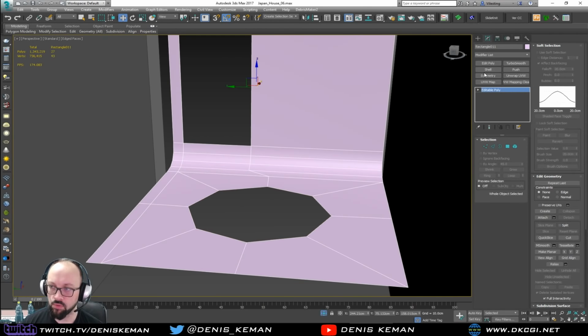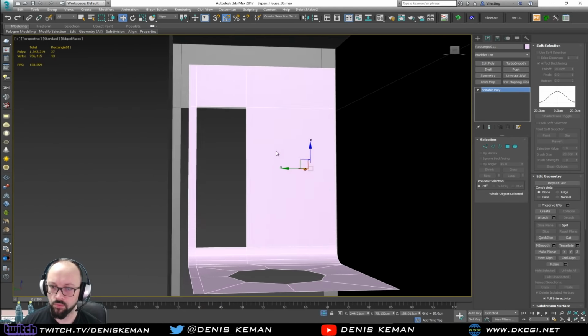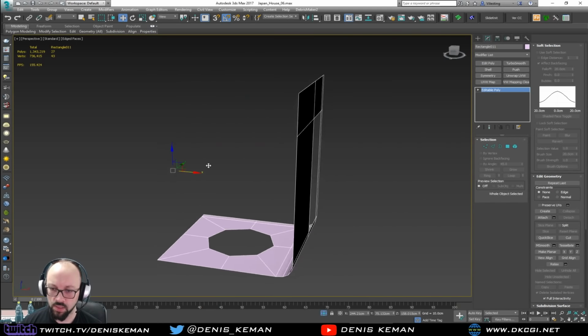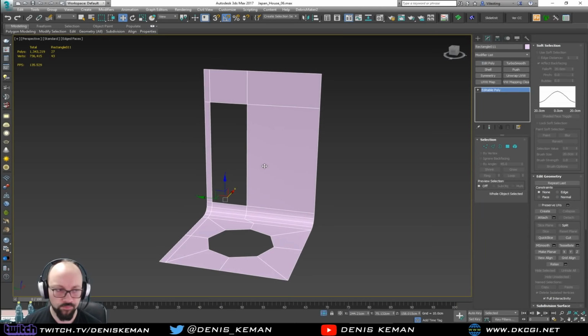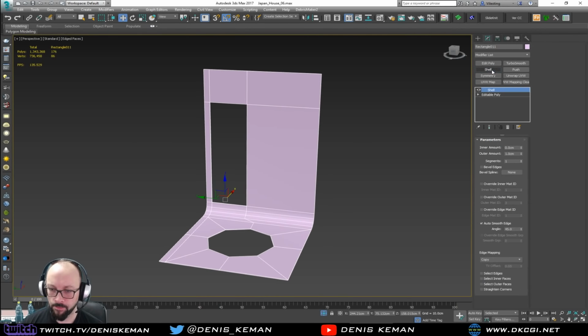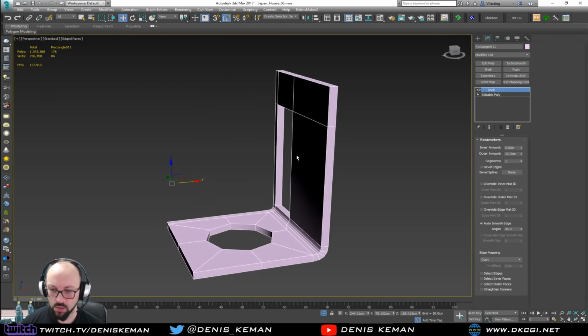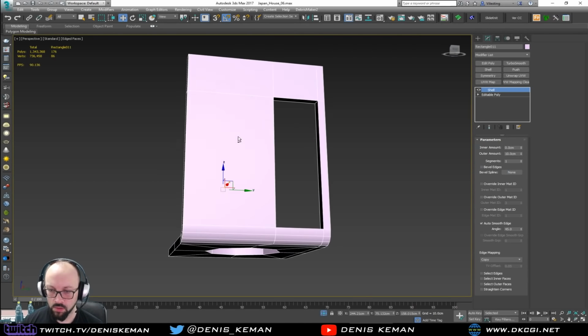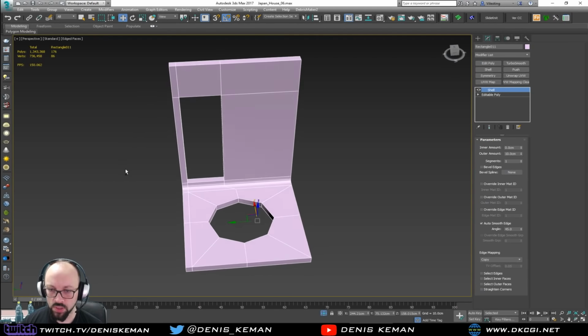And now for this thing, I'm just going to isolate it as it is. Put a shell. This shell should be something thick, maybe like 10 centimeters. Yeah, 10 centimeters will work.